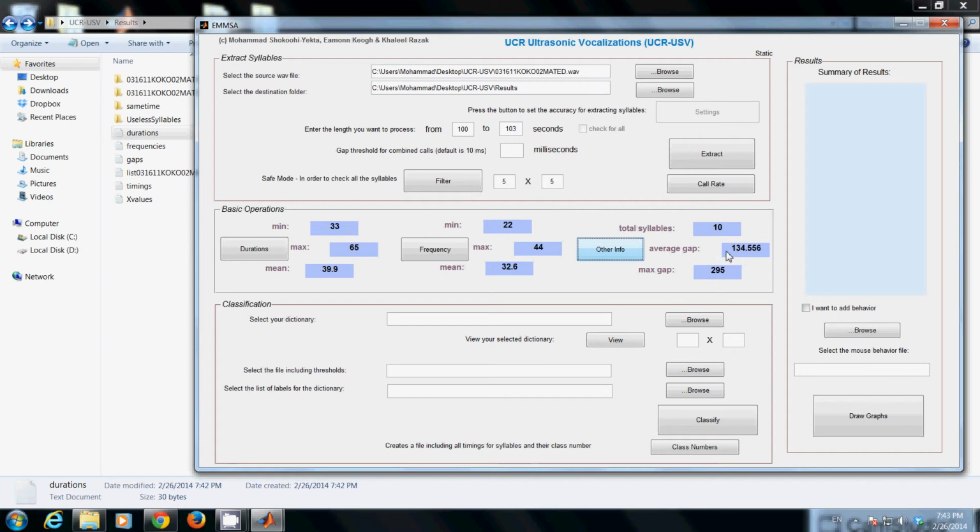The next step is the classification section. The first input here is the dictionary. Again, the dictionary is created by the neuroscience guys. What they did was extract a lot of syllables, let's say for 10 minutes or even more, and then they decided how many classes we have in those syllables. So for example, if I go back to this folder that we have provided in the UCR USV folder, it's called normalized ground truth.